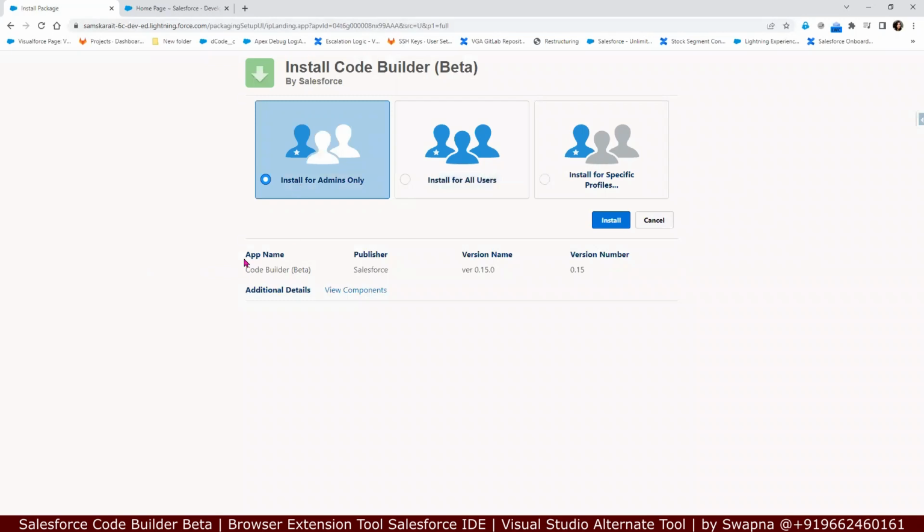Okay, so what app am I installing? Code Builder. Publisher is Salesforce. Version is 0.15 and version number is 0.15. And what are the components?